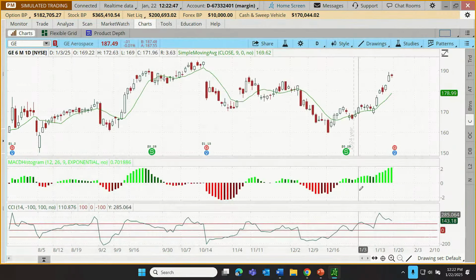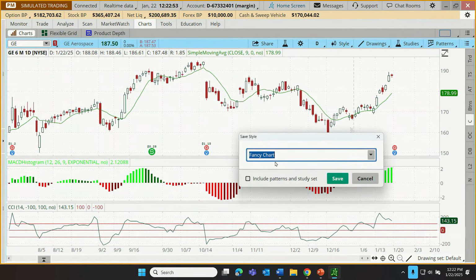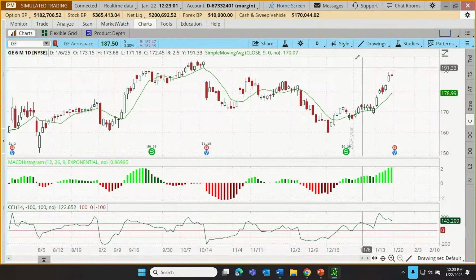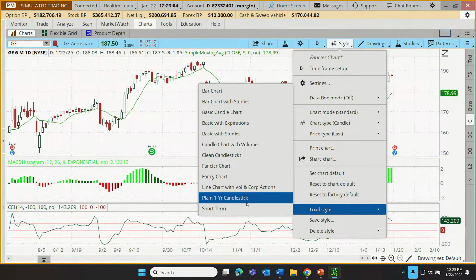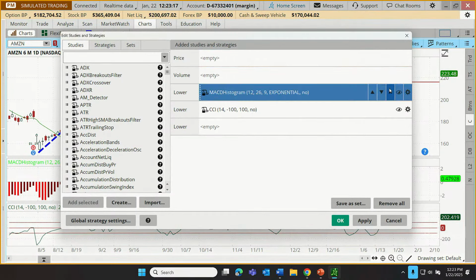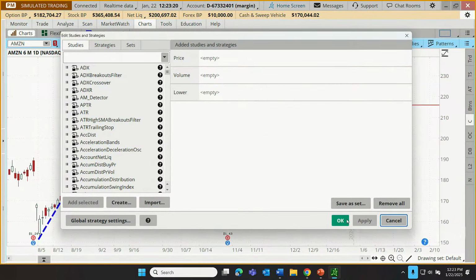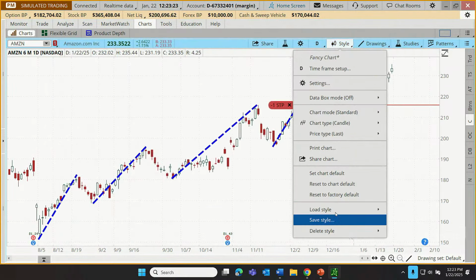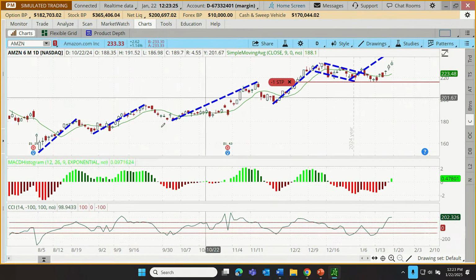Let's apply that. Okay. Now, to get a little repetition with this process, let's save this style. We're going to call it the fancier chart and include the studies this time. Save that. If I go to Style and I load my fancy chart, let's go to, let's say, Amazon. There we go. If I go to Style and I load my fancier chart, there we are.